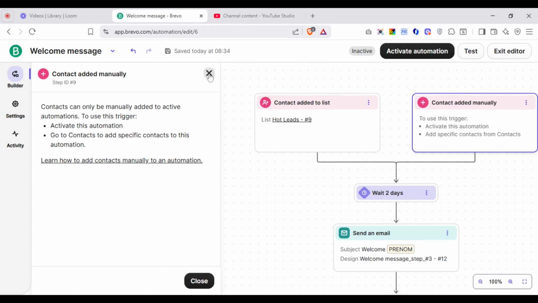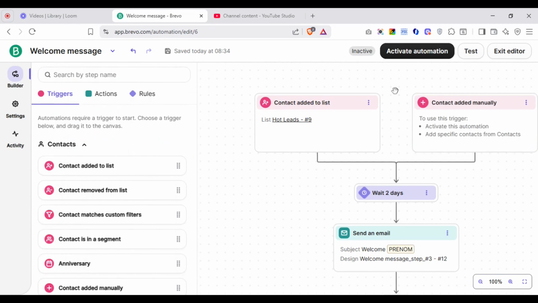So when you're done with this, you just click on close, and that means when you publish this, you can decide to go into your contact page and select the particular contact you want to add to that automation, and you can add them. So I'm just going to delete that.